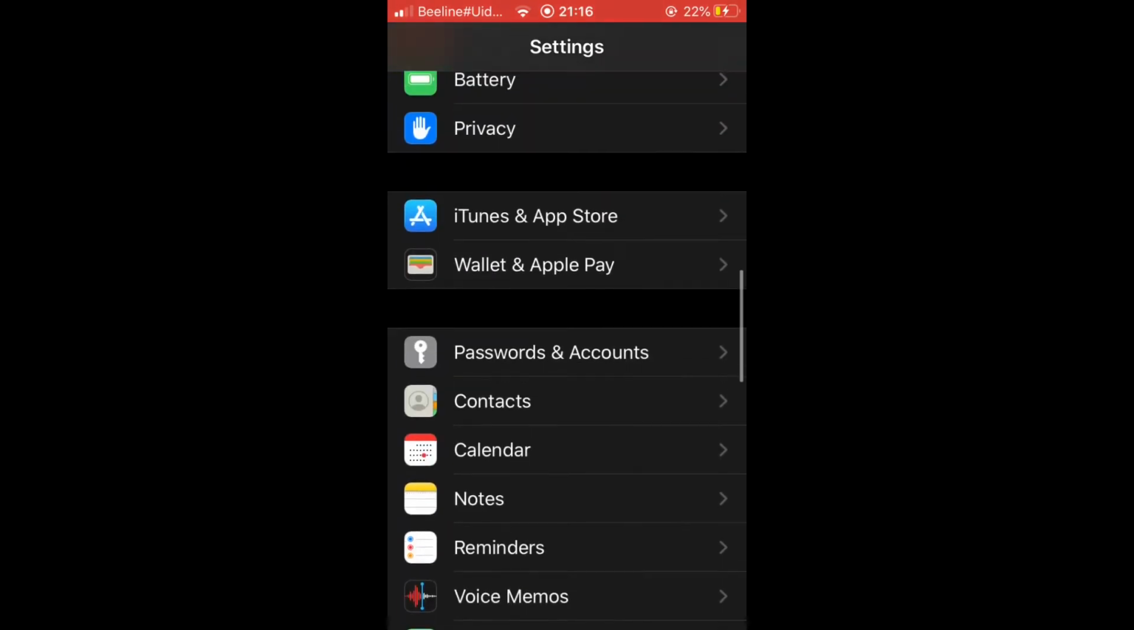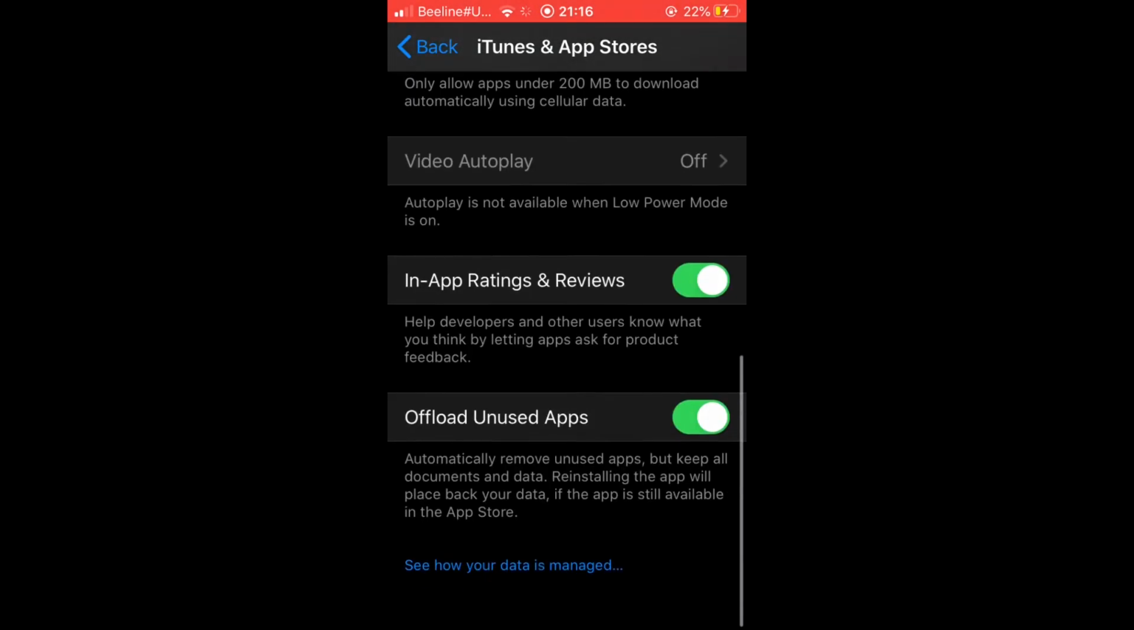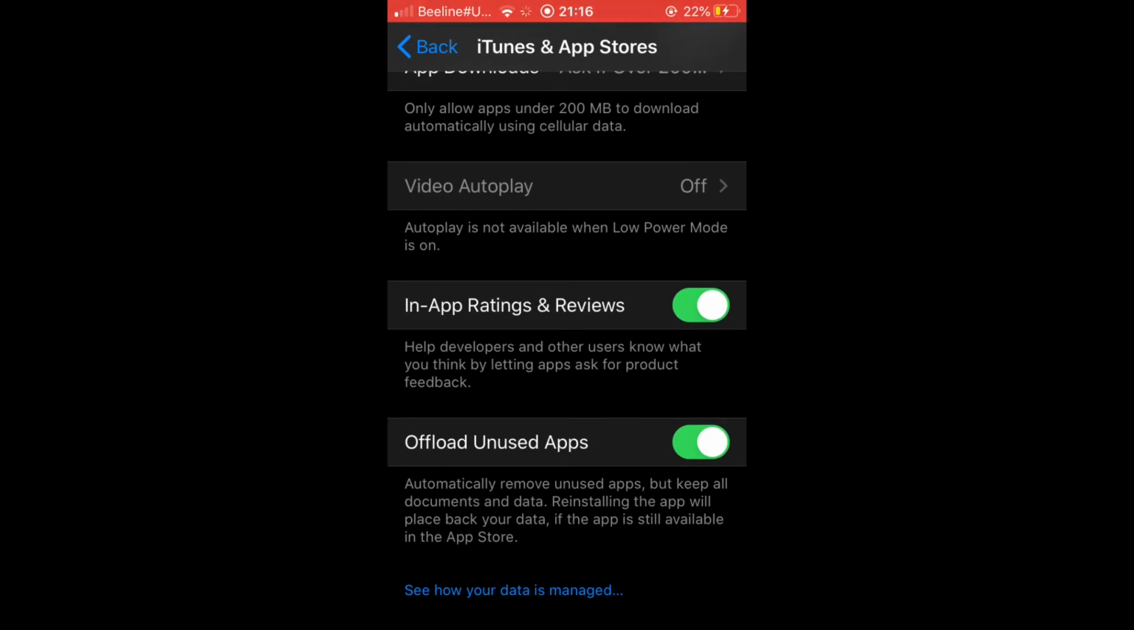iOS becomes more and more complicated, and there are new useful features. For example, offloading unused apps. It seems logical because, if you are not using some apps, iPhone will automatically delete them, but it will keep all documents and data. And in my case, it's really useful because my iPhone has 16GB memory. So for some people who don't have enough storage, it will be really useful. In the settings, you should find the iTunes and App Store, then click on it. And scrolling down, you will find offload unused apps. As you can see, I have already turned it on.